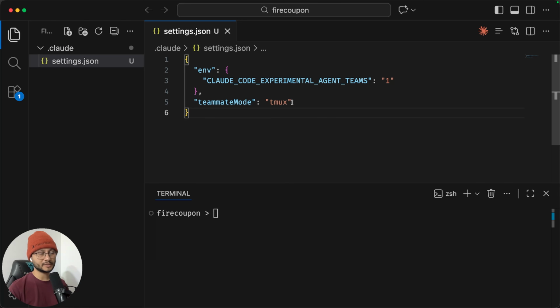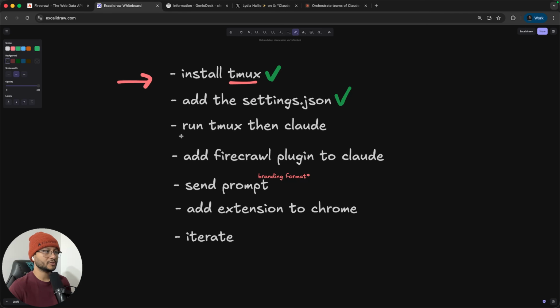Now, the reason I'm specifically adding this line is that, at least for me, it bugged out in knowing that it should use tmux, and this really helped. So you might eventually not need this. All right, we're done with that. Now let's run tmux and then execute Claude Code.